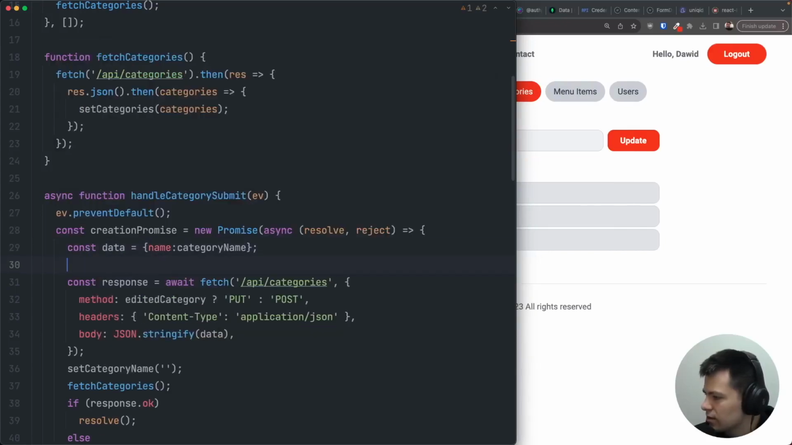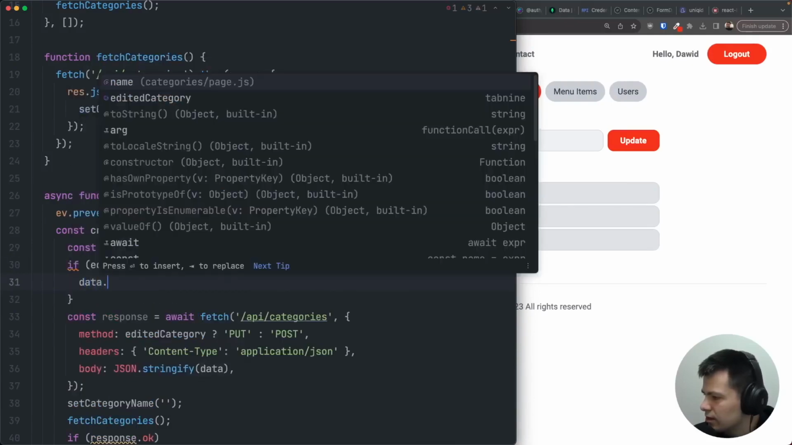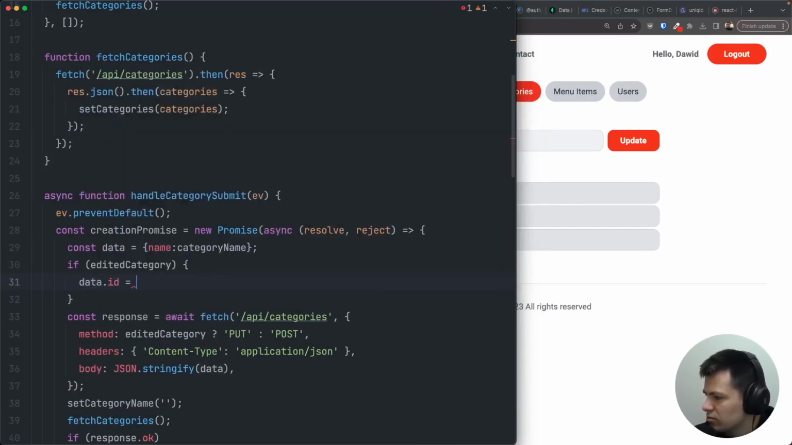Data equals this. And here I will also add, if it's edited category, then to the data I want to add ID equal to edited category underscore ID. Or maybe let's call it underscore ID to make it the same as we have it in the database. This way, if it's a new category, we'll have only this data and not ID. If we're updating a category, this will be an object and we will get also ID in our data. We will send it with a put request.